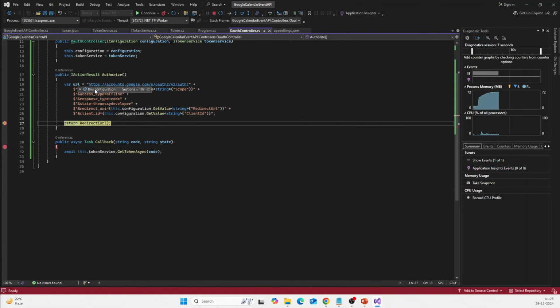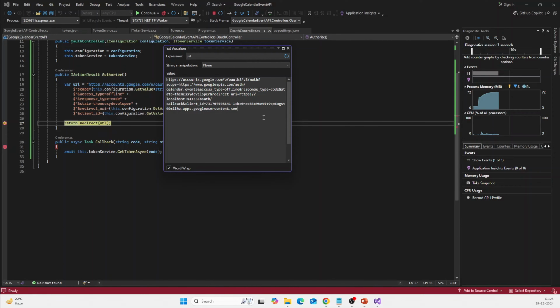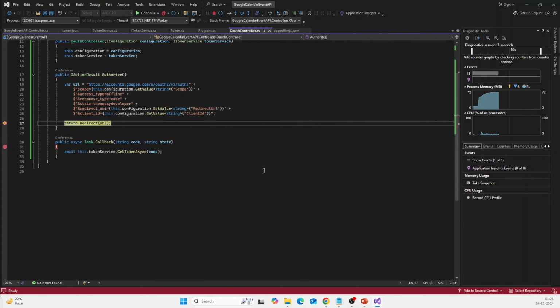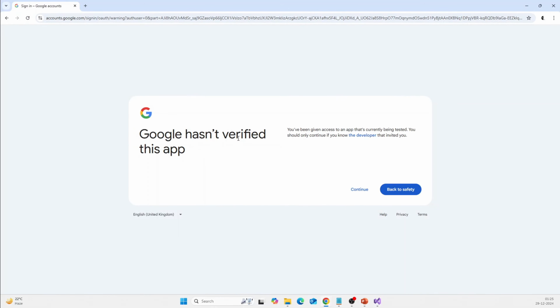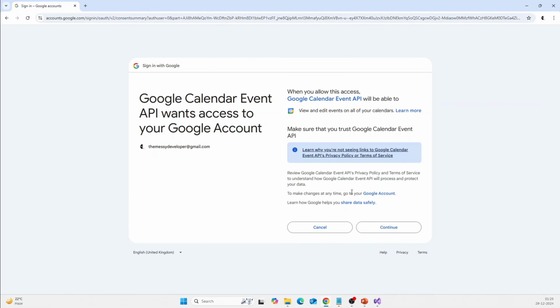Now if you see, the URL looks good. So let's continue. It asks me to choose my account, so I'll be choosing my account. Now it shows that my application is not verified. Since we have created our application for external users, the application needs to be verified. I am added as a test user, so it is showing me this page. So I'll just click on continue, saying that I trust the developer.